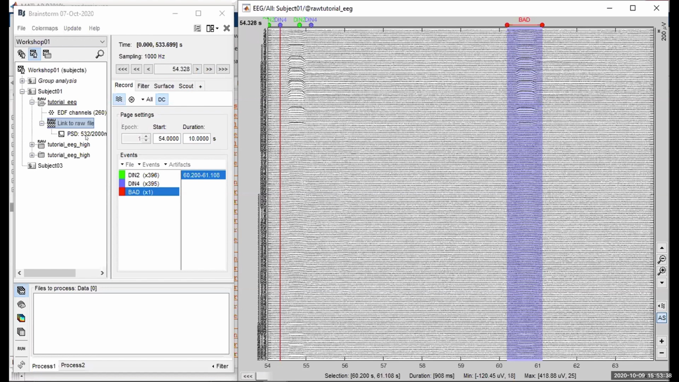So what Brainstorm will do is whenever you use this file or any sub file that uses part of this data, whenever there's a time sample that was inside this bad section, it will ignore it from the analysis. This is a very simple tool with which you can do your data reviewing, and you don't have to manually cut the data. You can always go back and edit your selection of bad segments. So let me just delete this.